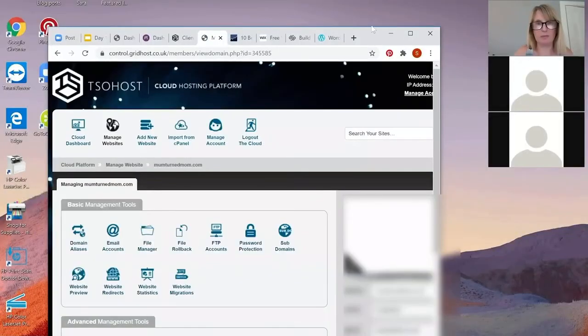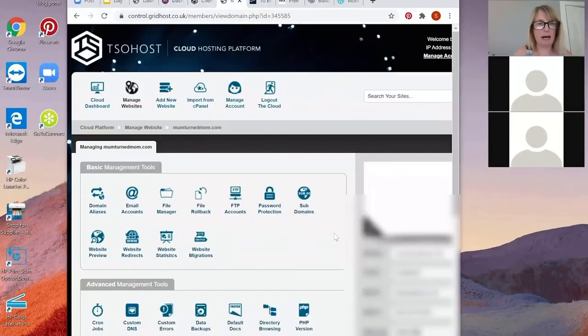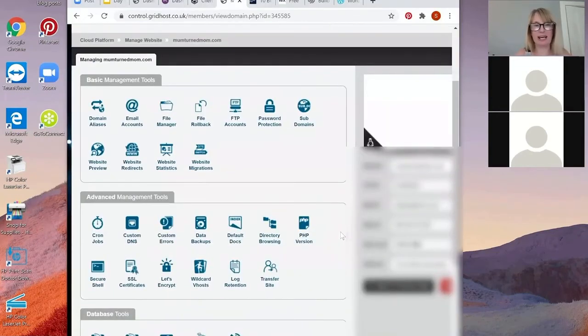This is the cPanel for one of my websites. And as you can see here, it has things that you might need in the background. So it's the more complicated stuff that on the whole you won't need to use, but you do need to know where it is if someone asks you.